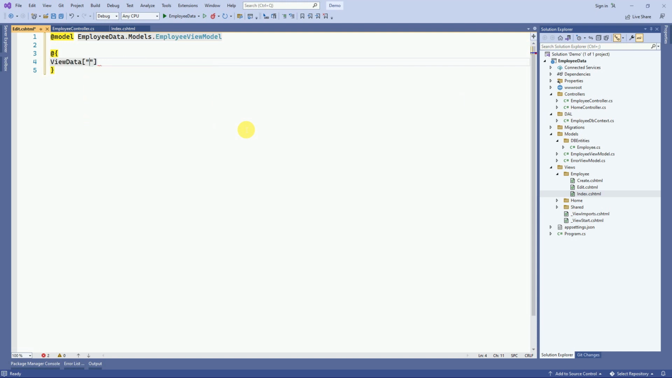Here we are going to add our title. For that we are going to use view data. I'll provide the key name as title, edit or update employee. Here I am going to provide an h3 tag to display this title inside our edit form. After that I am going to add one horizontal row. Then I am going to add a form here.